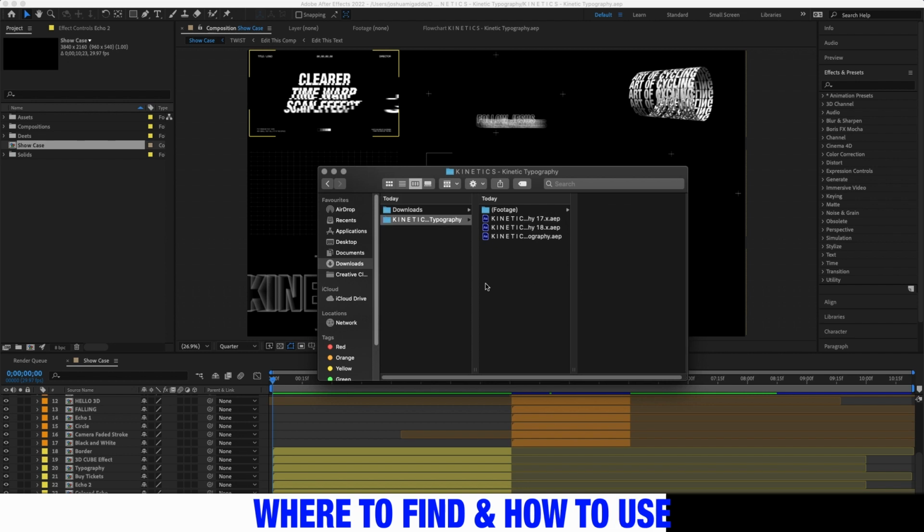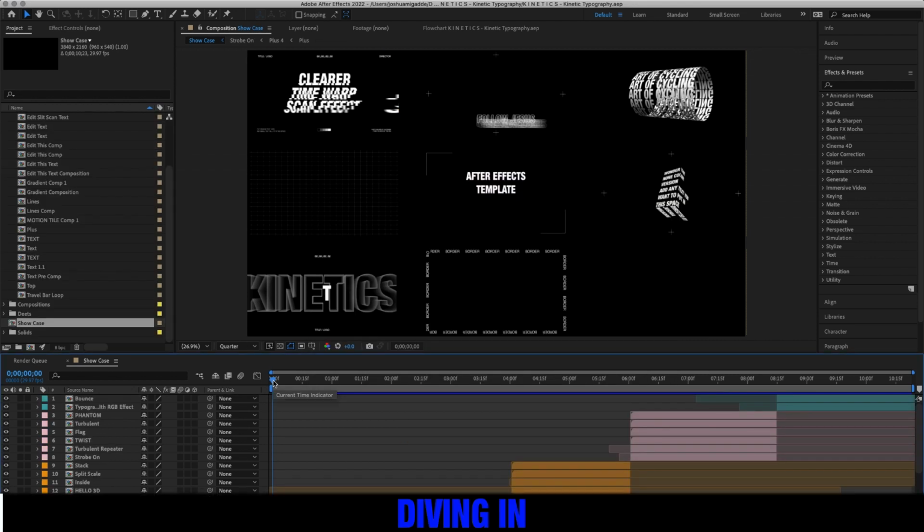So depending on the version you have, if you have version 2022, use the last one. If you have version 2021, use the second last one, which is Kinetic Typography 18, and then version 17, which is 2020 specifically. All right, when you open up After Effects and open up the project file, this is the first thing you'll see.